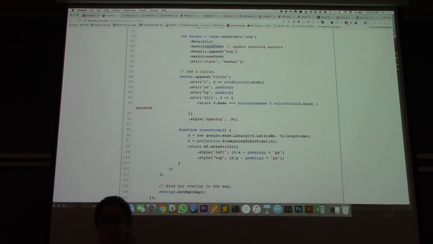But the concept here is, for each one of our data points, apply this transform function. And what it does is it uses the projection to return a pixel value. Now, this is what I was saying before, in terms of there are sometimes that this is a different way of pretty much creating that object literal.